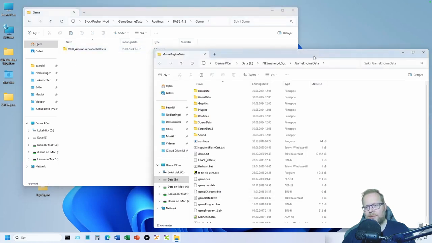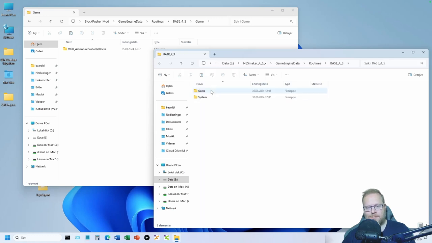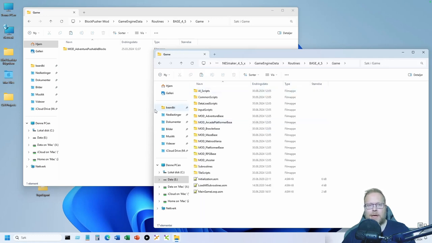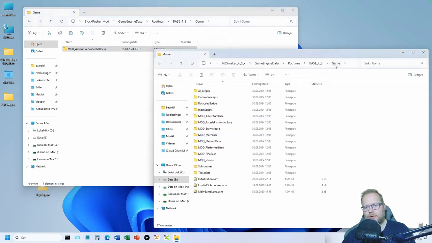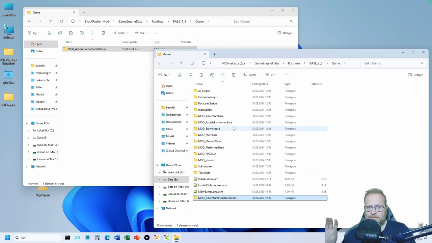So I'm gonna do the same here in my NESmaker folder, routines, base 45 and game. Now all we need to do is to copy this folder called mod adventure pushable blocks. Need to copy that over to the corresponding folder here in our NESmaker folder. So I'm just gonna drag it over like that. And now I have mod adventure pushable blocks here in my game folder in my NESmaker installation.